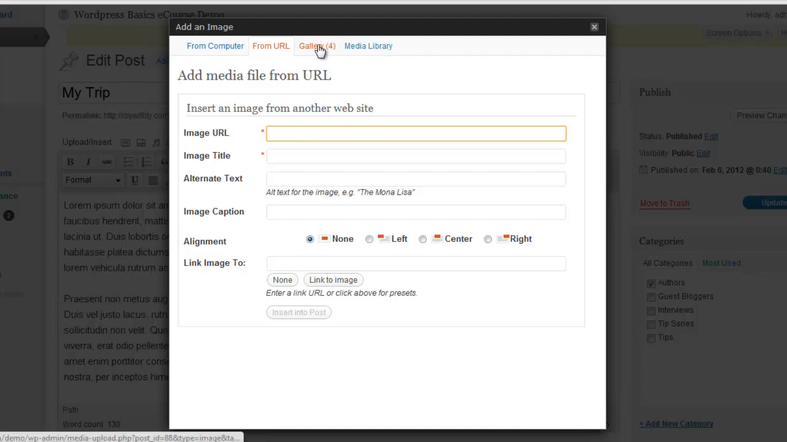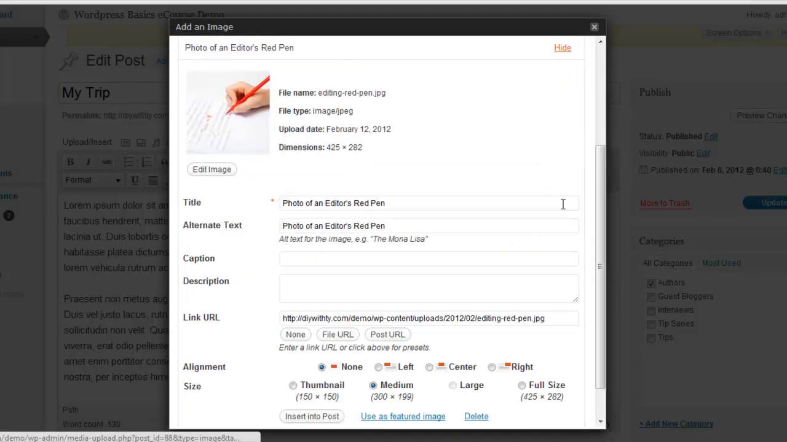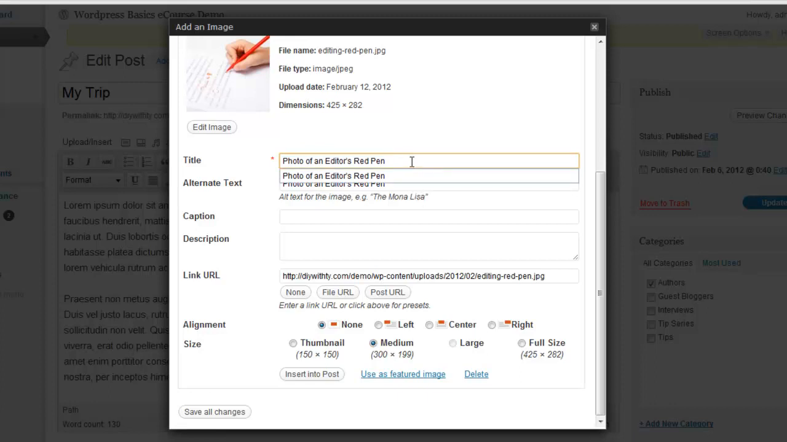I'm going to skip this gallery and go over to the media library for a second. Just a while ago when I clicked, these were the images that were on my hard drive that I already uploaded to the website. And you can click on Show. There's a couple of things in here you can change. When I uploaded this a while ago, I changed this to say photo of an editor's red pen. I wanted it to be more descriptive.